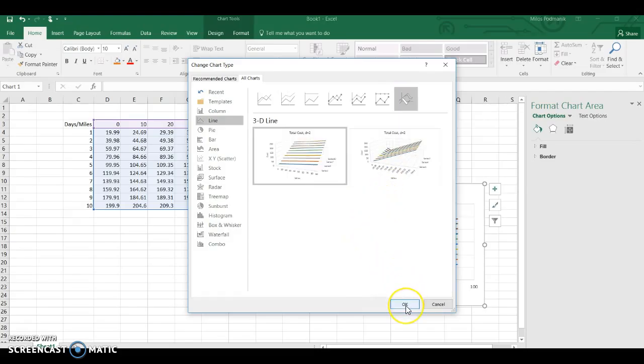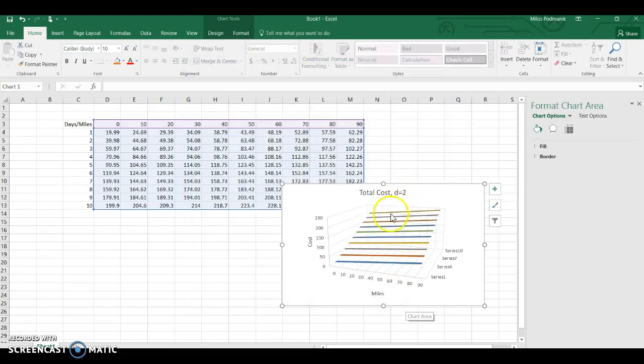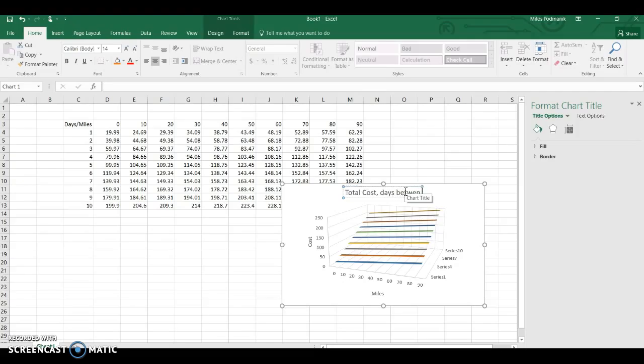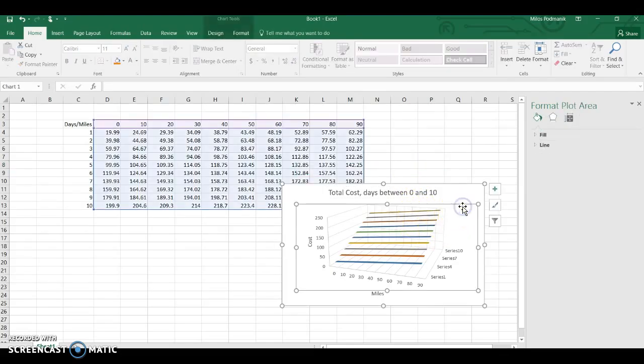So what that will do is, when I press OK, I notice that I have cost versus miles and sort of this depth. If you can see this in 3D, the depth actually keeps track of the number of days. And again, now I more clearly see that there's some distance between these two lines this way, but the red line here is actually above the blue line below it. And so now I'm actually looking at 0 days between 0 and 10. And I've got a perfectly nice graph that illustrates that.